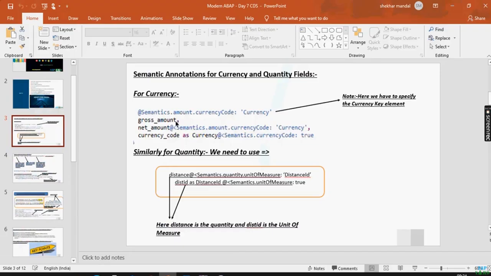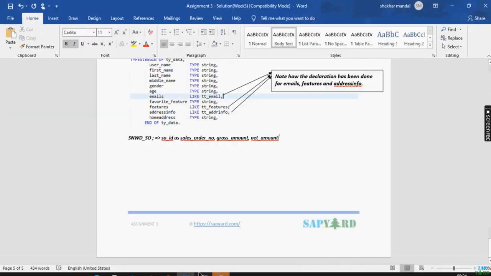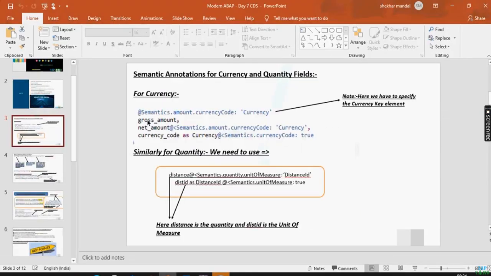I'll give you 5 minutes. Will you be able to do it in 5 minutes? Just add these 4 fields, then we will do it part by part. Create your CDS view with gross amount and net amount, add these annotation semantics, use SNWD_SO and SO_ID as one more element. So element 1, 2, 3, 4. These 4 fields now.